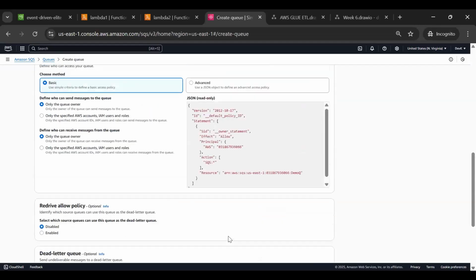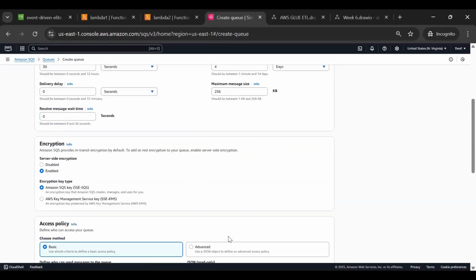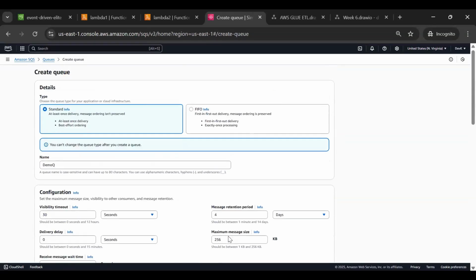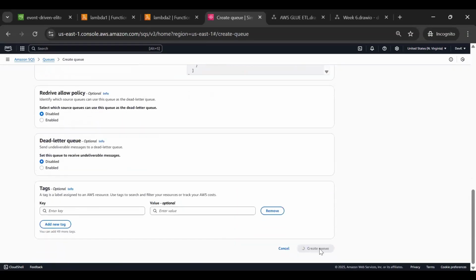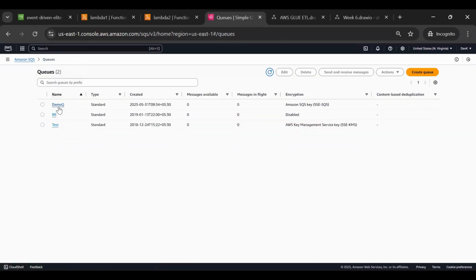And guys, the rest of the things let it be as it is, and I will be creating this demo queue. Okay, it says queue created successfully. Okay, I have this demo queue, guys. Now what next?